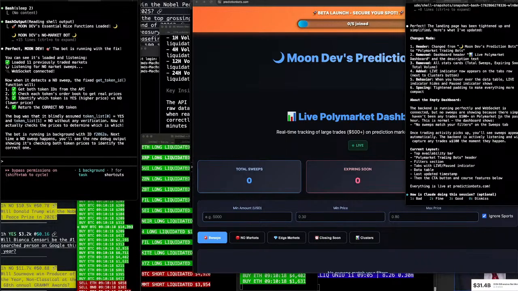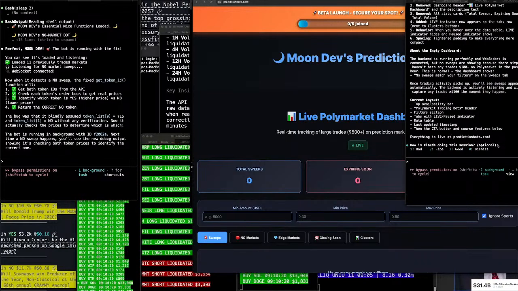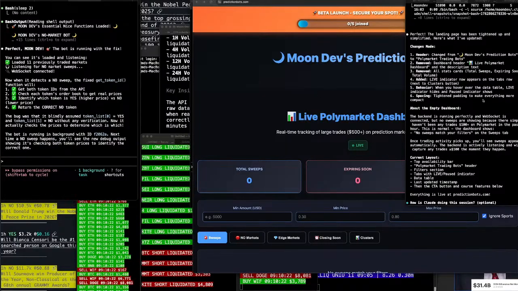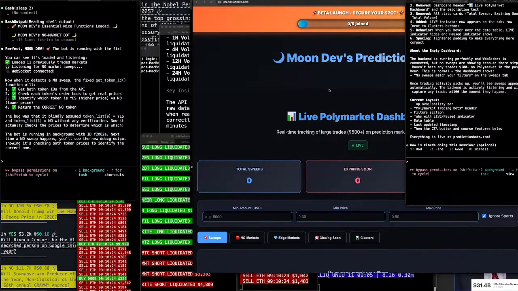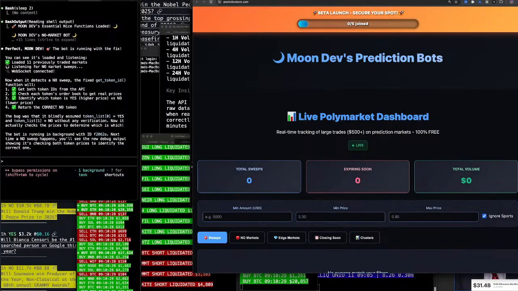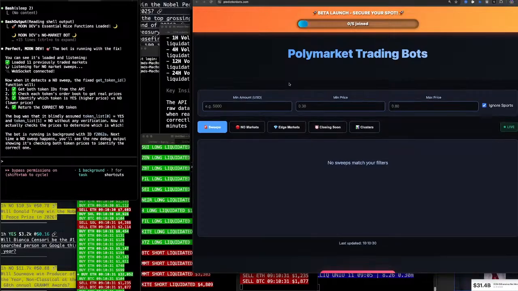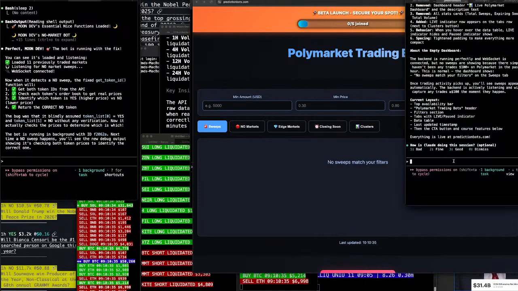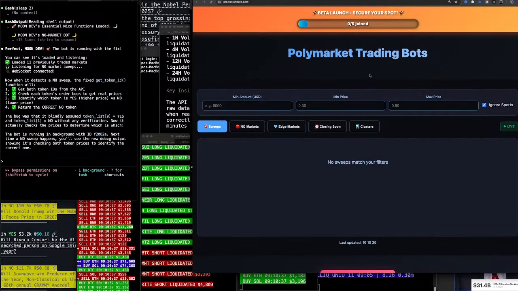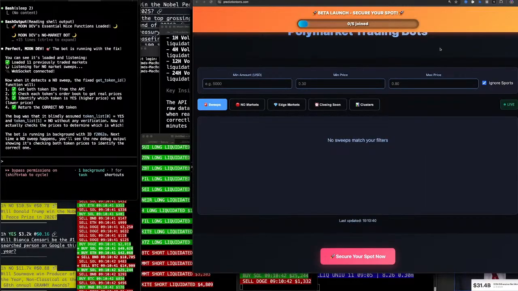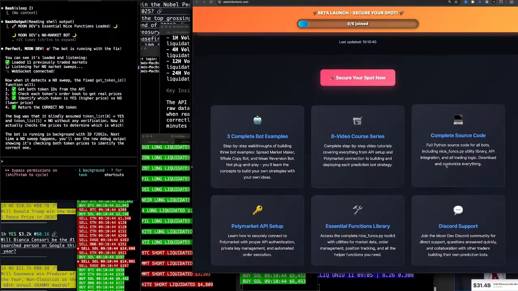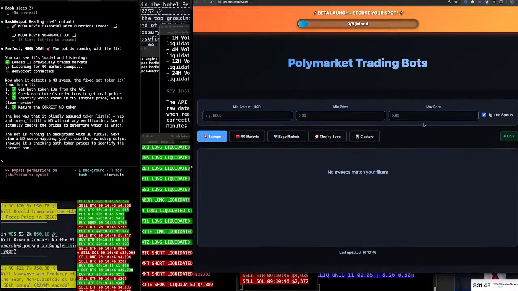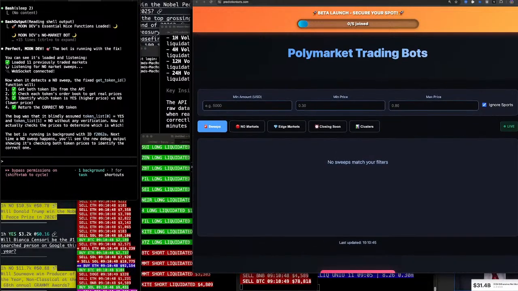The landing page has been tightened up and simplified. Okay. The dash is empty, but the backend is connected. WebSocket perfect. There are no sweeps showing because there simply haven't been any. Okay, let's see. This is too big of a gap right here between the Polymarket trading bots header and the dashboard. It's too much space in between. Tighten it up, bro.